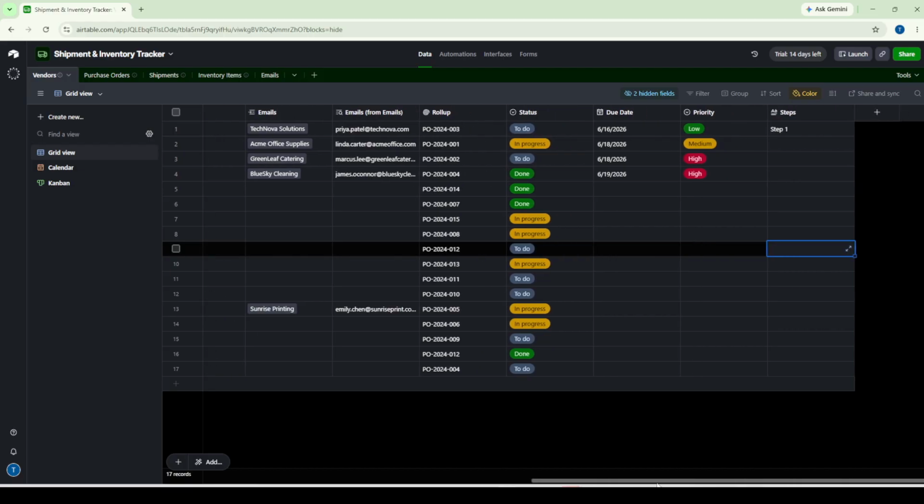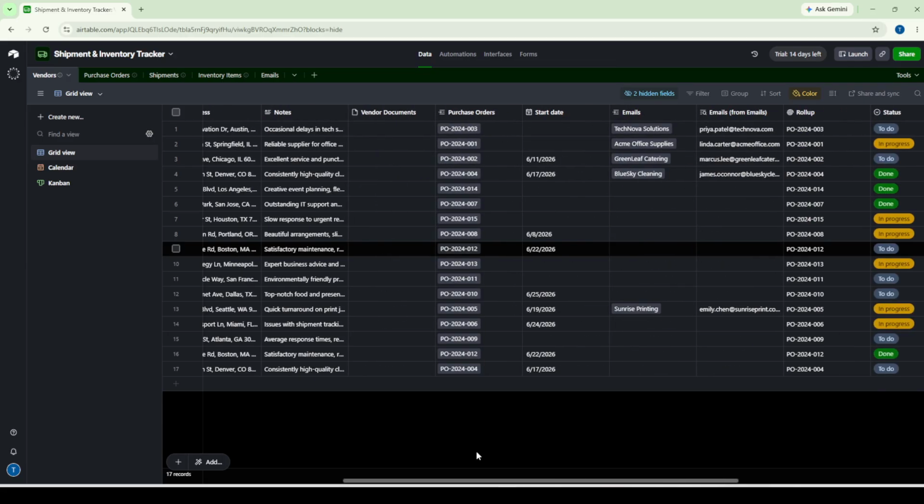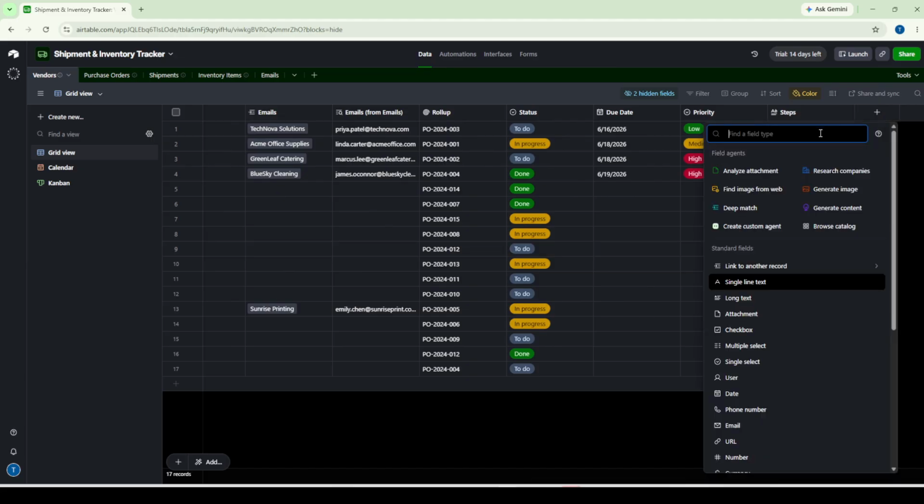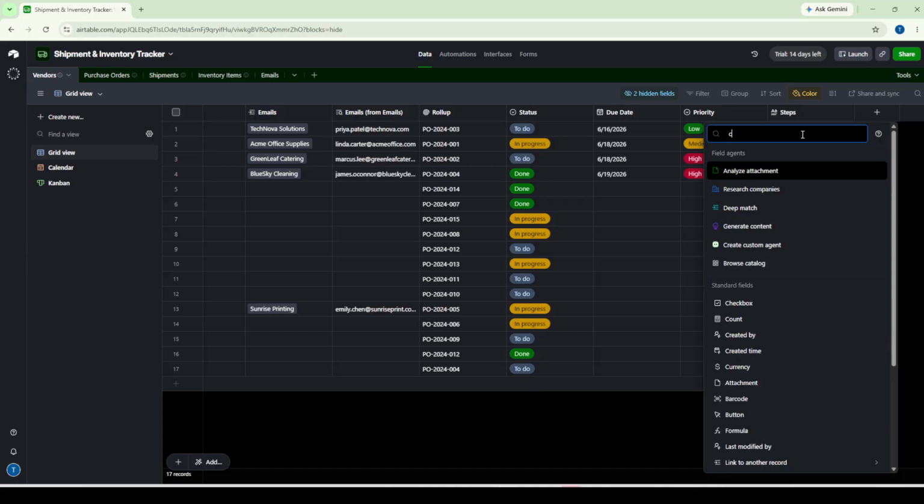Now, option 2 is a completely different approach that turns your Airtable grid into a traditional task manager. Instead of embedding a checklist in a text field, you'll create a dedicated checkbox column that works on a per-record basis. This is ideal when you want to mark an entire task as complete from the main table view, without opening any record. To start, click the plus button again to add a new field.